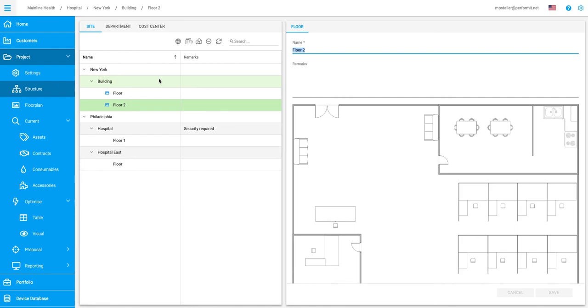If I have all this information, location, building, floor, in a CSV file, I don't have to go through this manual step, and we'll show you later as part of the import how that could all be imported in, and this could be built that way as well.